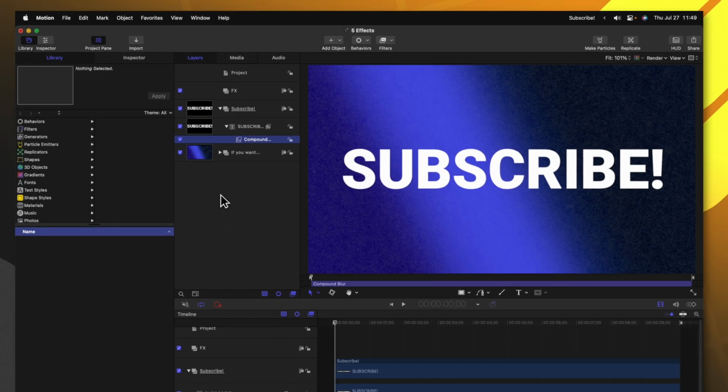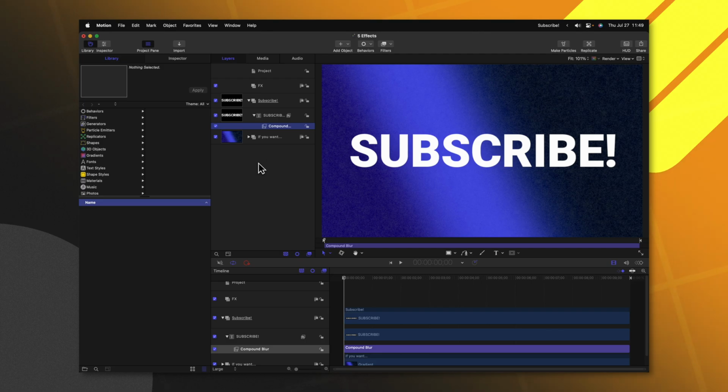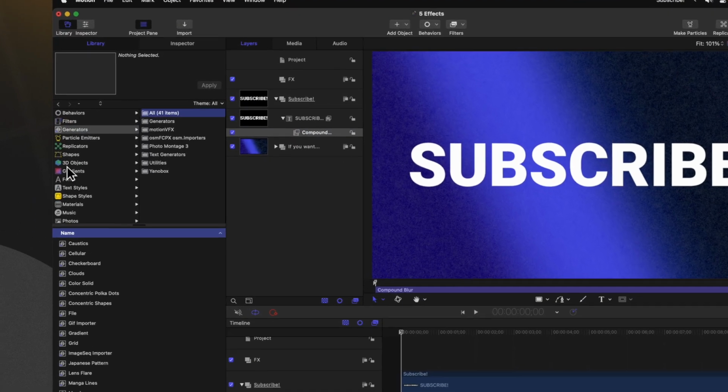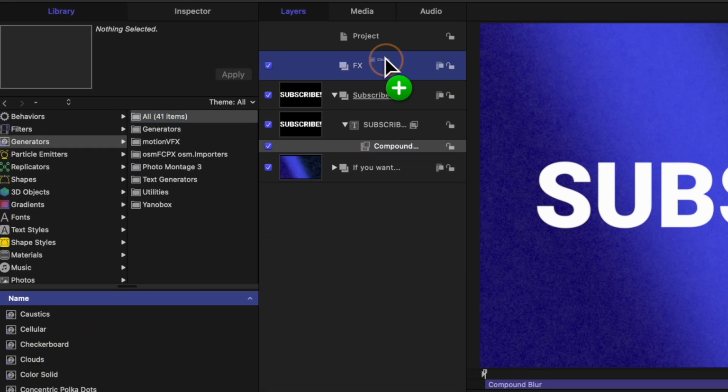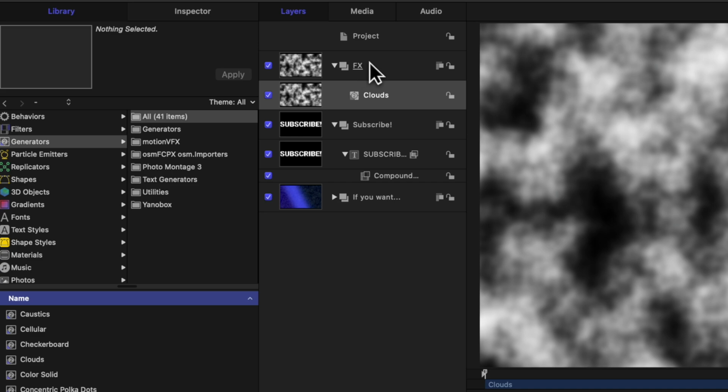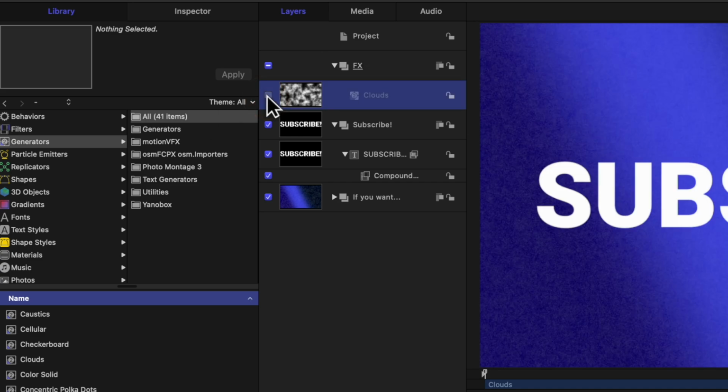When you first apply this effect, it's going to look like nothing has happened. That is because we need to bring in a map of some sort to tell it how to drive this effect. So I'm going to go into my generators and locate the clouds generator, then I'll just drag it into my effects group. From there, I can disable the visibility of the clouds, then select the compound blur.